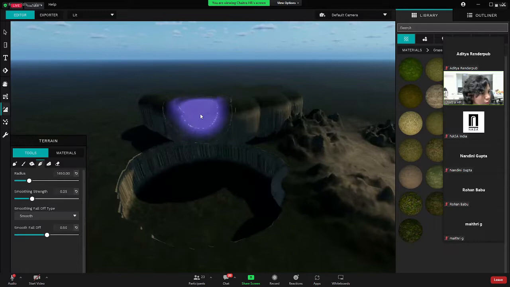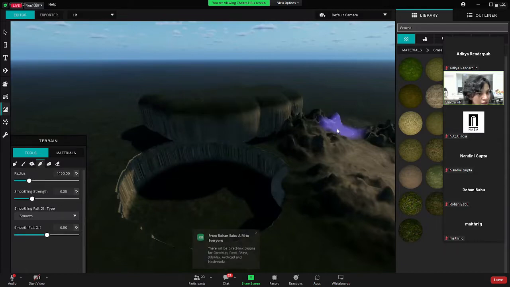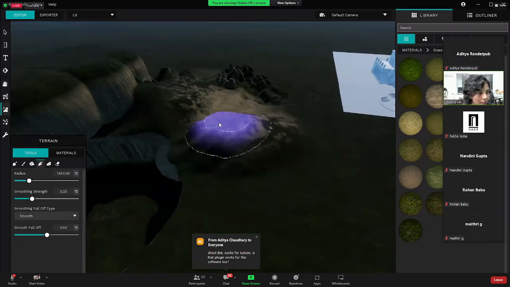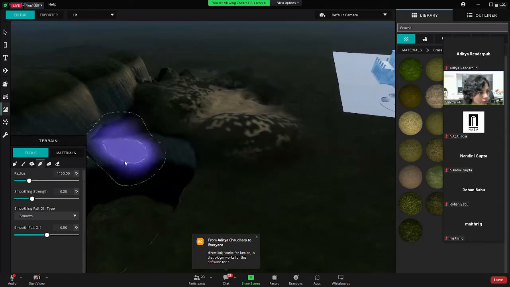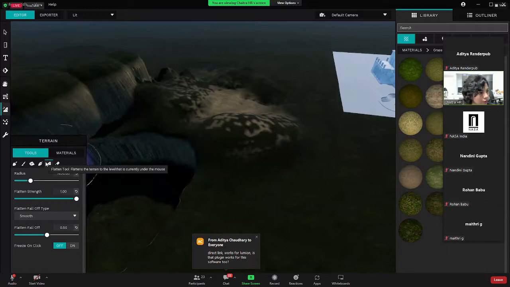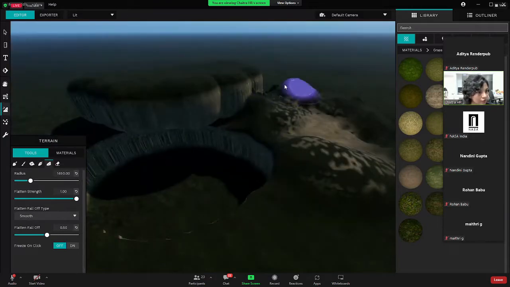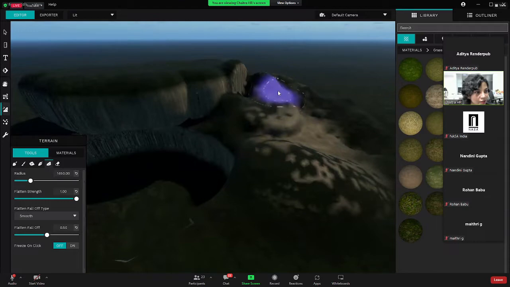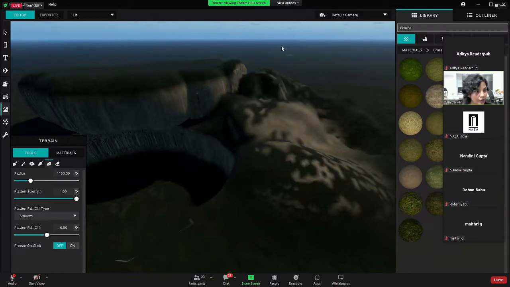And this is the smoothening tool. This is pretty smooth, so I'm going to go over this. You see all of these sharp edges here. I'm going to smoothen it. And this is a flattening tool. Let me go and show you here. You see all of these edges here, it sort of flattens it out, right?